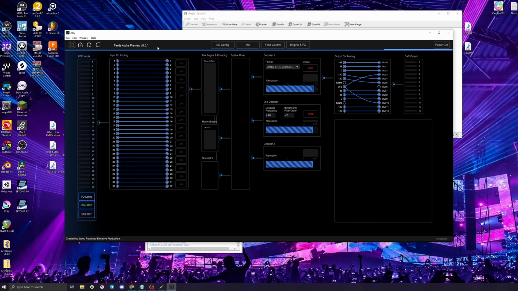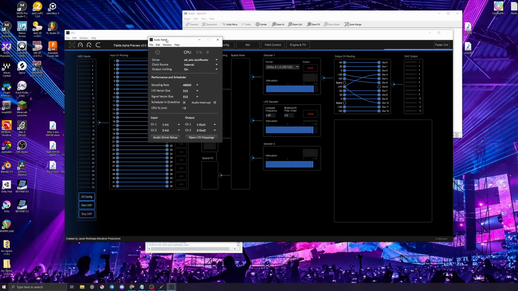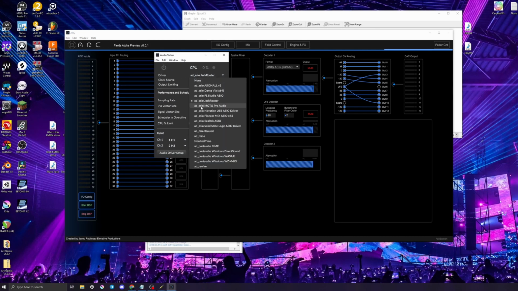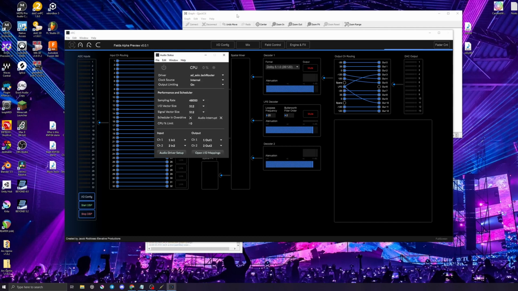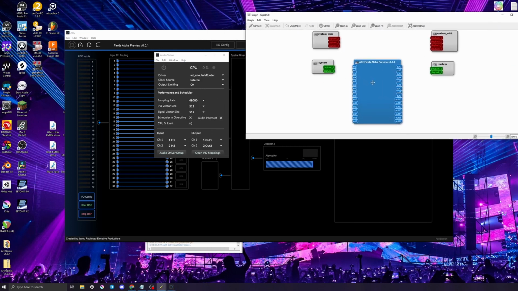So now that this is open, I'm going to open the I/O configurations on Arc Fields, and we're going to go into the driver and we're going to select Jack Audio Router. It's going to make some loud noises as it populates the 16 inputs and outputs. And on here, make sure that you have schedule and overdrive turned on and audio interrupt turned on, or set your sample rate to 48K. Your I/O vector size should be at 512, and set your signal vector size as well at 512.